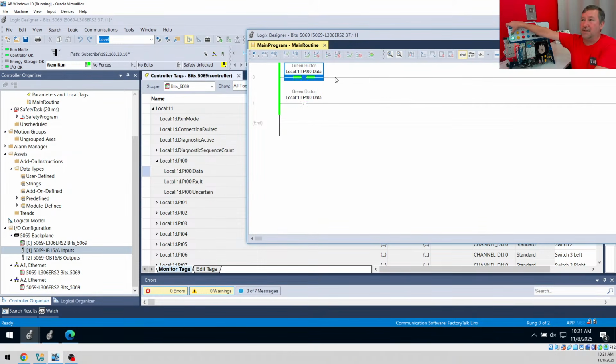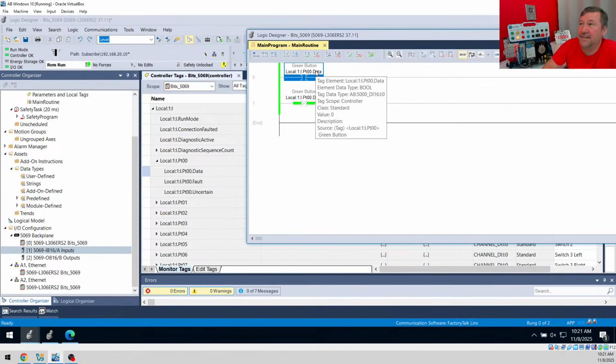So now I'm going to press my green button. Don't worry about the green on the screen yet. We're just talking this out. It's looking for 1. It sees a 1, so it is true. Period, the end of the discussion.